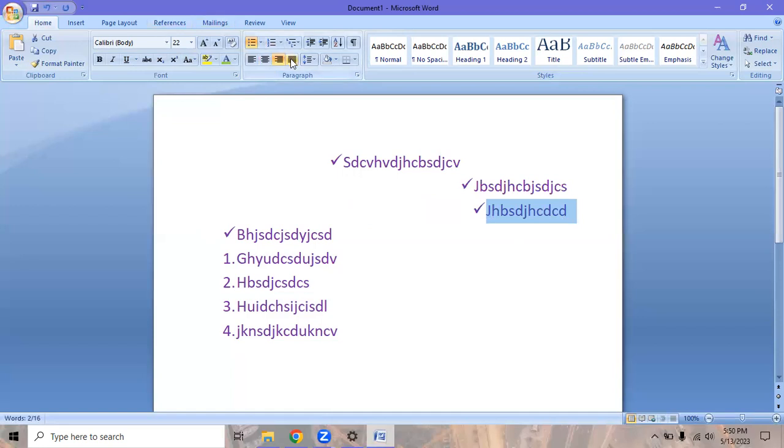We have also justify. Justify, we have some scenarios when you are using paragraphing. Most of the people use justify style of alignment, where both sentences appear equal, both on left and right.